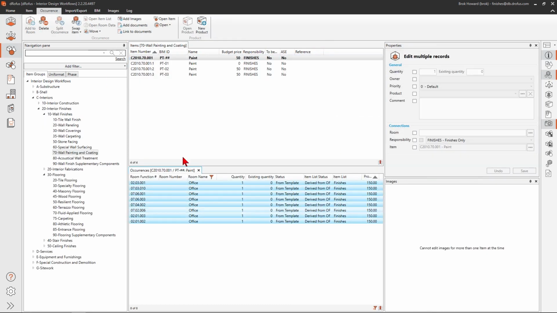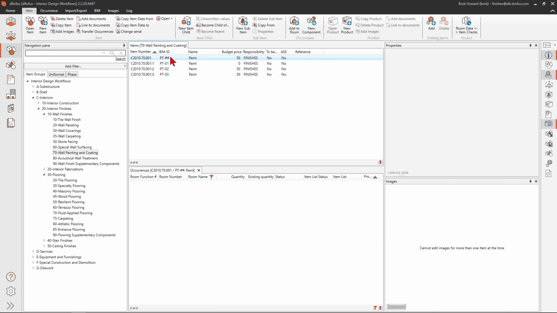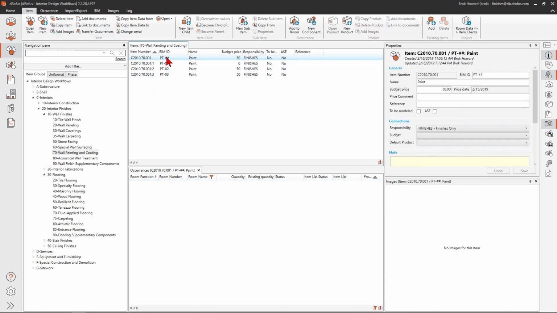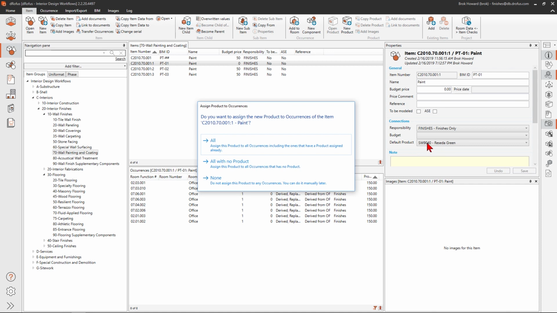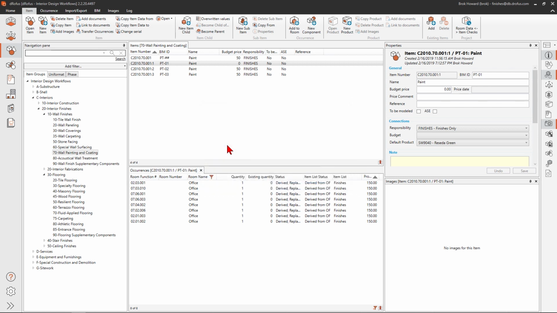From the Items module, the designer selected the parent generic paint item occurrences and swapped them for the child-specific paint item. And finally, those occurrences can then be defined with a specific product. By setting the default product after occurrences have been applied at the item level, the product is then associated to all of those individual occurrences.